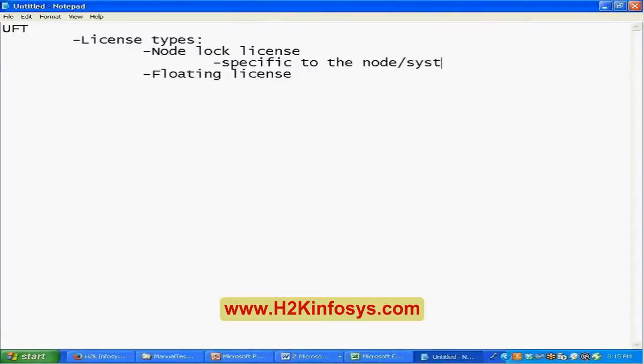So once you install this node lock license, wherever it is installed, the UFT is available on that particular machine only. If somebody wants to work on UFT, they have to go to that particular system and then work. Whereas the floating license is the one that will be installed on the server. So these are basically the server-based licenses. The floating license gets installed on a server, so you need not worry about this part.